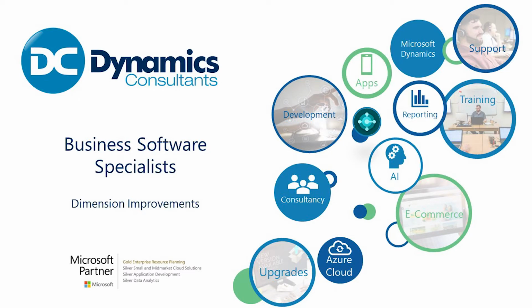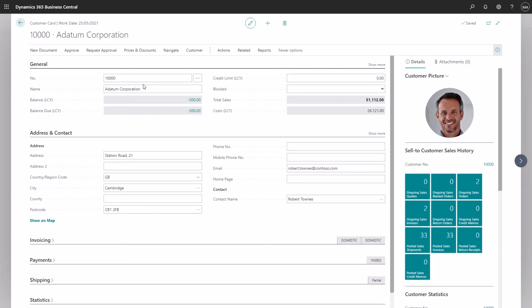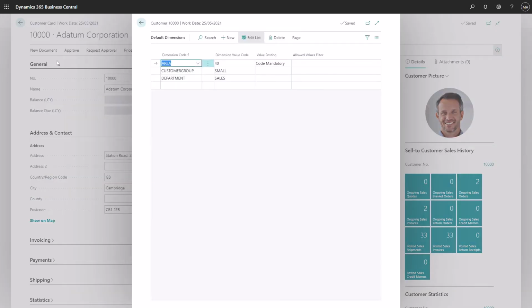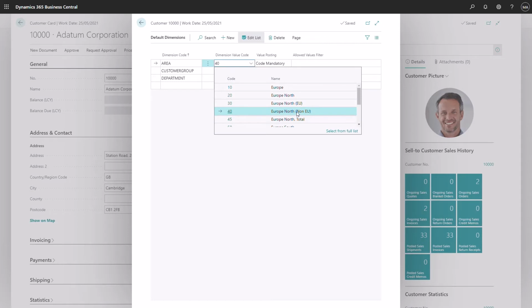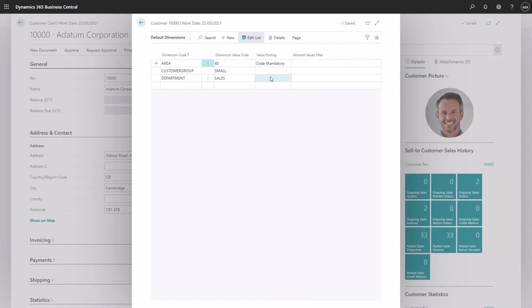Most customers use dimensions in some way within Business Central. It's always been possible to set a default dimension value for records. For instance, we can see on this customer that they have the area code dimension set to 40 for Europe North non-EU. The value posting is set to code mandatory, meaning that whilst it defaults in 40, the user can change it to any other value, but they must enter one. You can also set value posting to same code, meaning that the dimension value cannot be changed from 40.